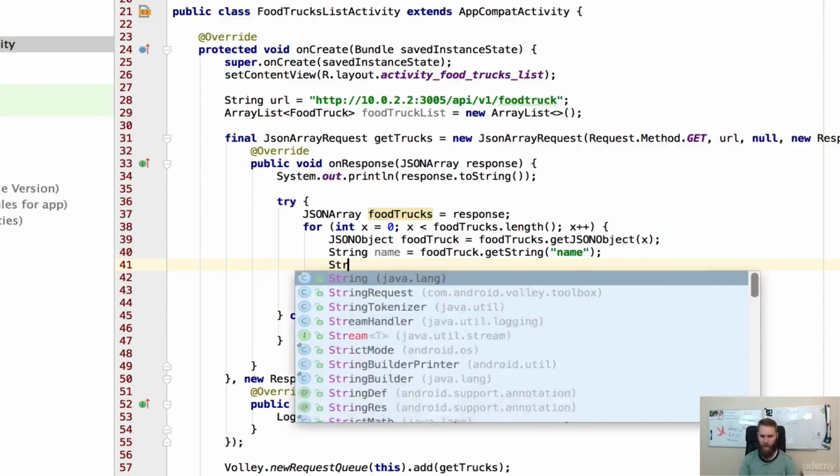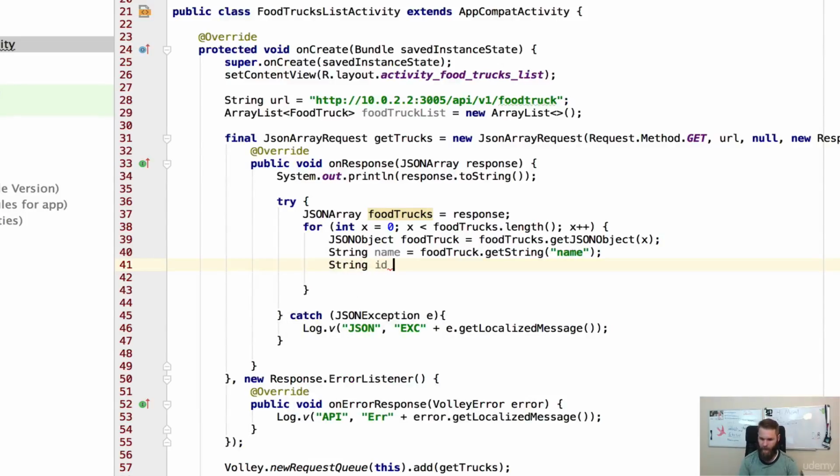After name, we're going to get our ID, and that is equal to food truck dot get string. We're just getting the information from our JSON data. We're going to say get string, and this is underscore ID.